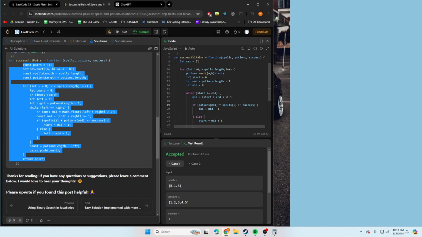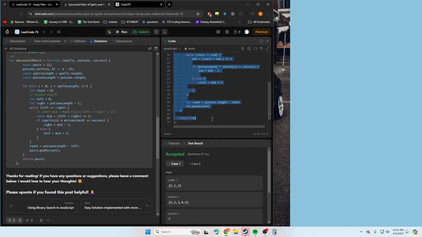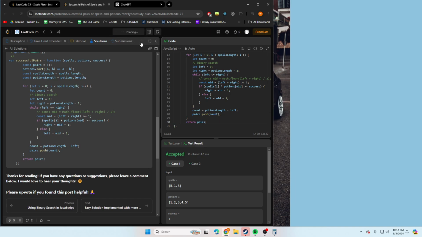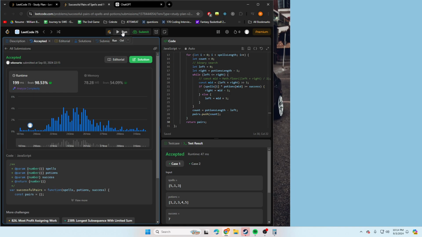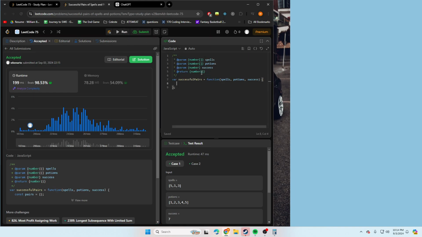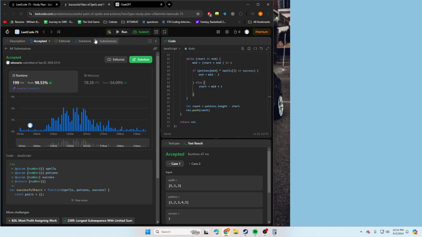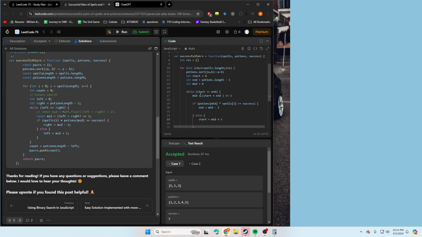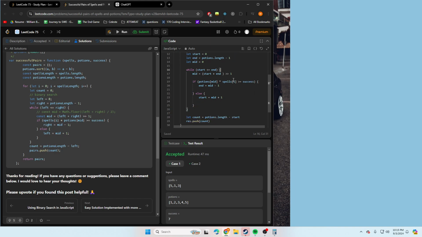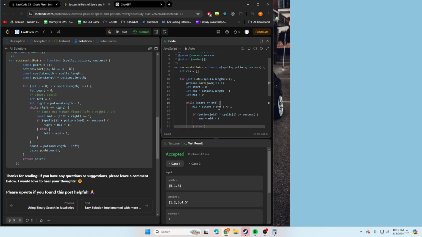Let me try to submit this. What is different from here? While left is less than equals. So let right equals to potions at length minus 1. Am I because I'm using potions at length? No way.